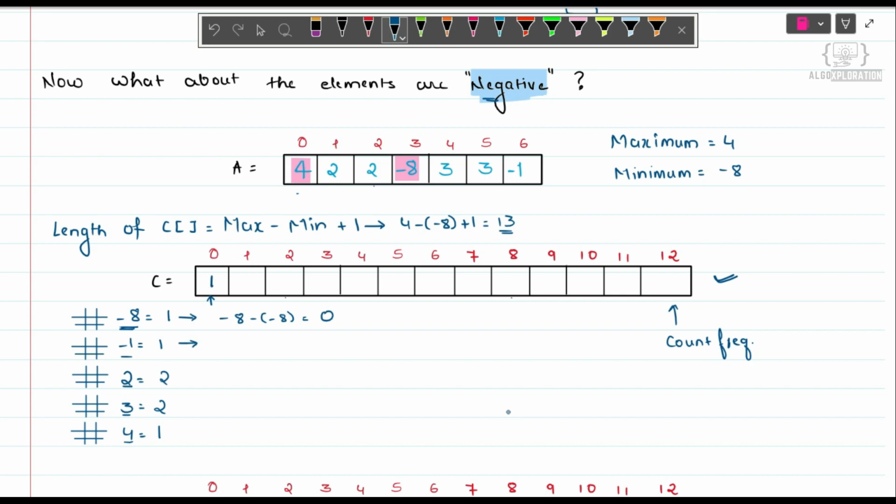Now where will minus 1 go? Minus 1 minus of minus 8, so this will be minus 1 plus 8. That will be 7. So minus 1 will come here, and the occurrence is 1.